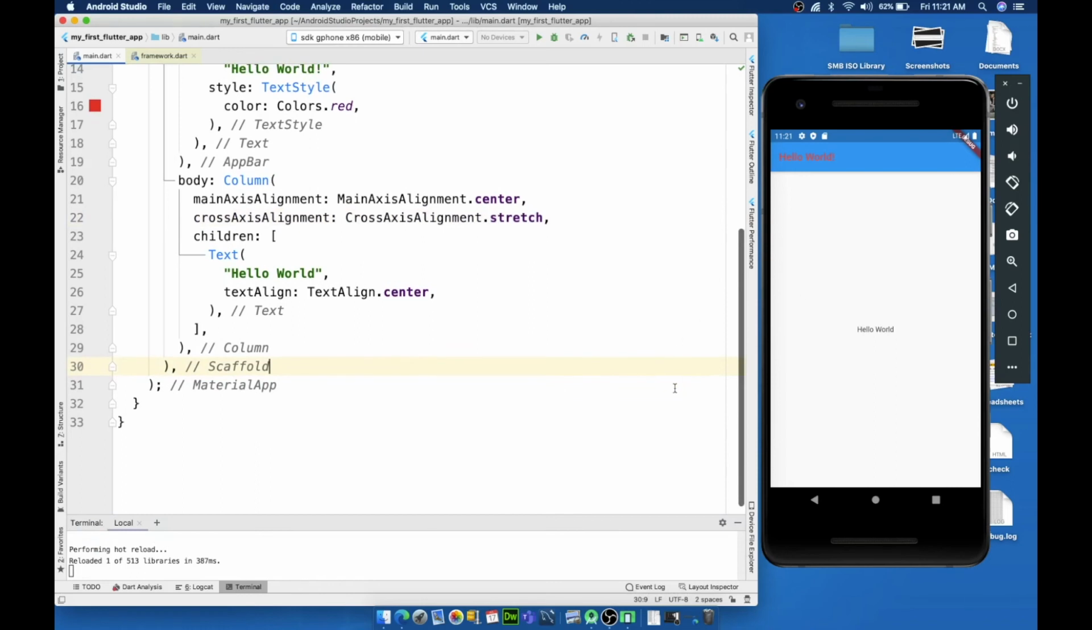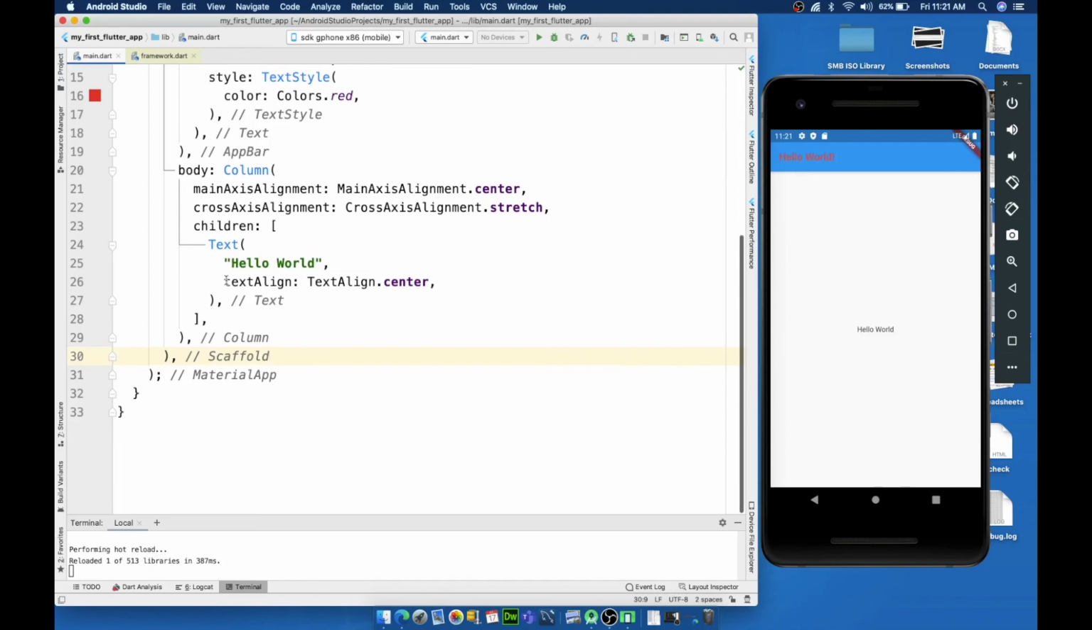Do you see what happens here? When you center the cross-axis alignment, it is actually centered, but the problem is your text widget is occupying the entire space. So you have to change the alignment of your text as well. Change it to center, you will get this output. Now let's say I'm changing this to end, you will get a different output. Let's say I'm changing this to left, or you can say start. That will give you the output on the left side.